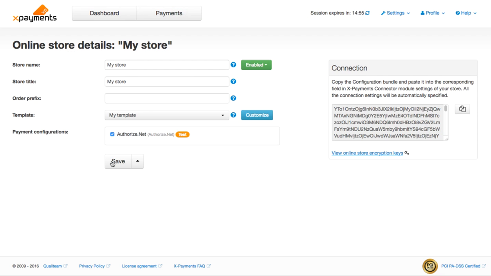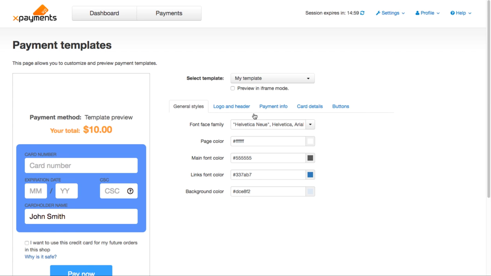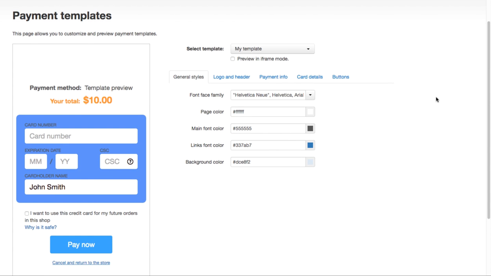By the way, you can get to the template customization page right from here. Click on the Customize button and make the necessary changes to the template.